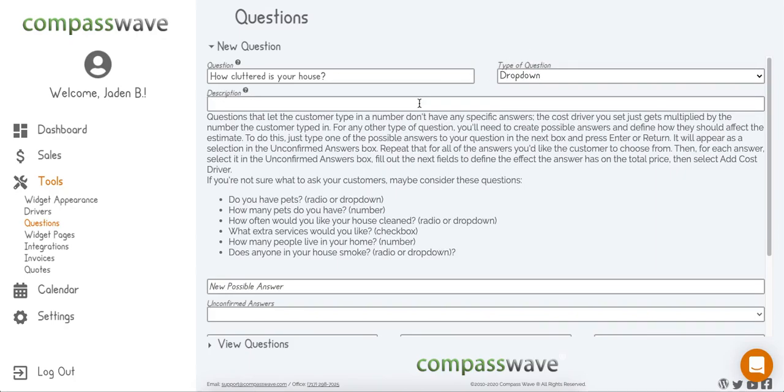We want to type in a description. This is mainly for our benefit as the company. So just keep that in mind. However, it may be shown to the user. So we'll say here, this question adds 30, 15, 5, 0, or -5% to the total cost depending on how tidy or cluttered the customer's home is.